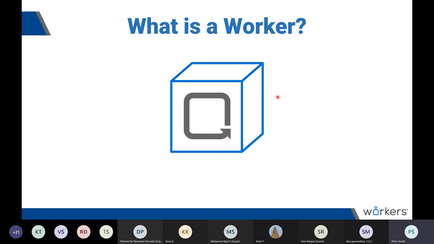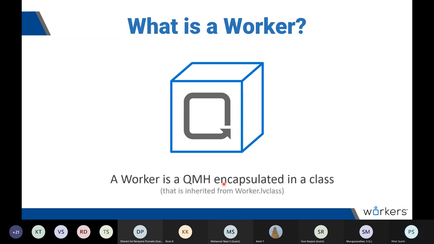So moving on, what is a worker? The framework is called Workers because a modular cute message handler in the framework is called a worker. A worker is a cute message handler that is encapsulated in a class, which inherits from worker.lvclass, which is the parent class of all workers. Now, for developers that have no object-oriented LabVIEW experience, you can still comfortably develop with the framework. The framework was developed for developers at the Core 3 level without object-oriented LabVIEW experience.